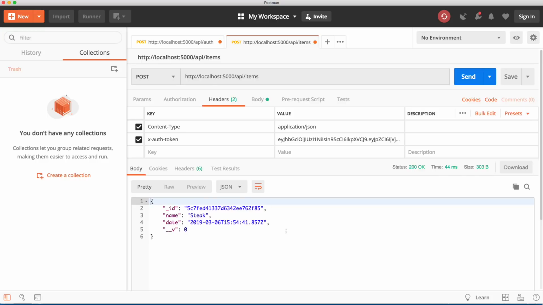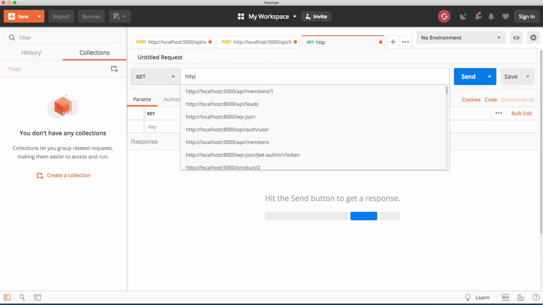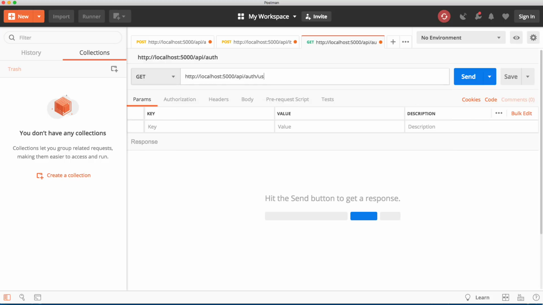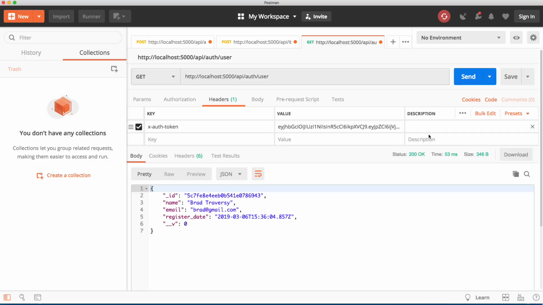So let's try this out in Postman. I'm going to take this token, which is the token that belongs to the Brad Traversy user. I'm going to make a GET request to http://localhost:5000/api/auth/user, and I want to attach a headers value of x-auth-token and pass that token, and then it should give me the user that this token belongs to. So if I send, there we go, we get the user minus the password.